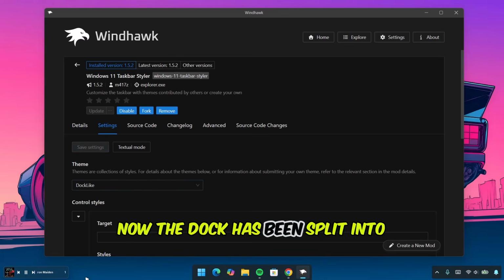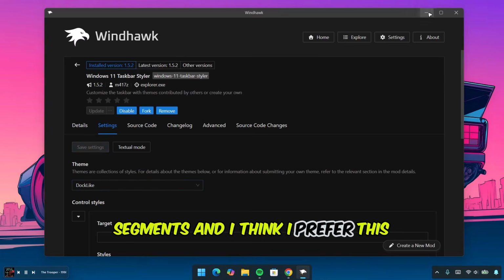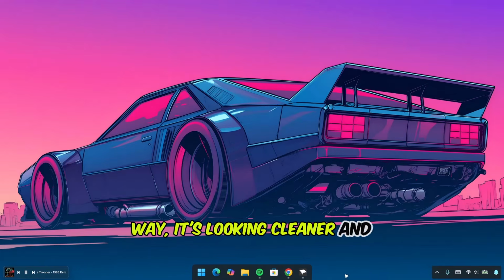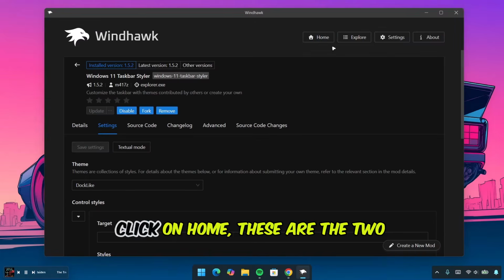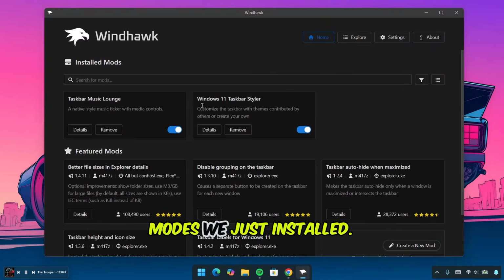Beautiful. Now the dock has been split into segments, and I think I prefer it this way. It's looking cleaner and compact. Now if you click on home, these are the two mods we just installed.